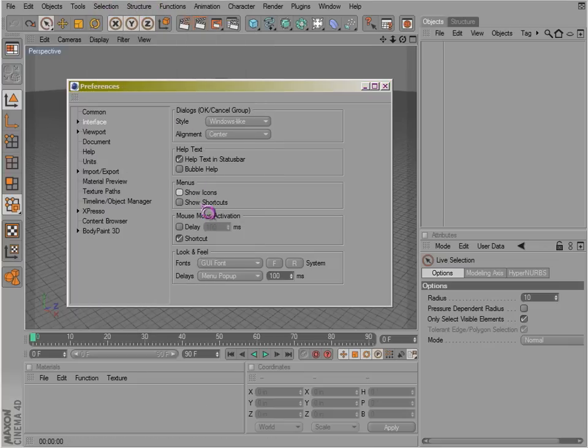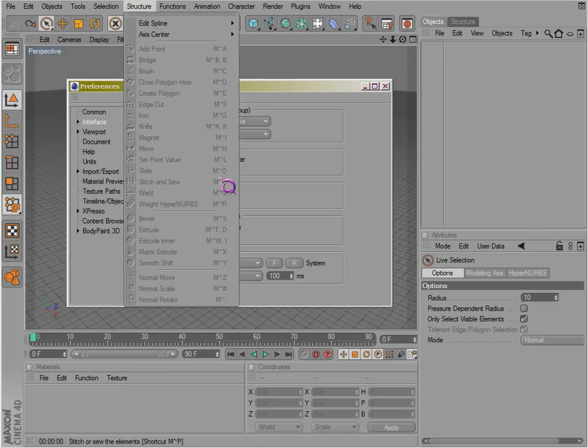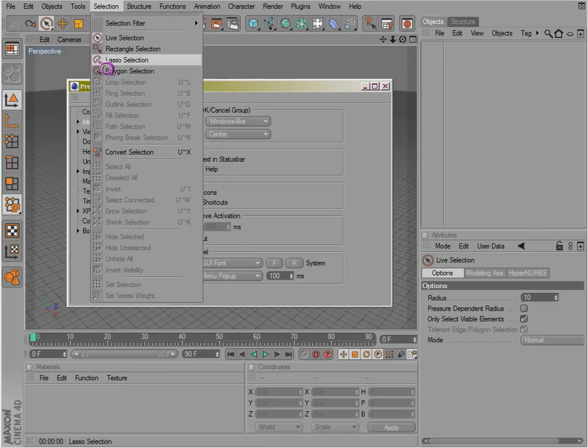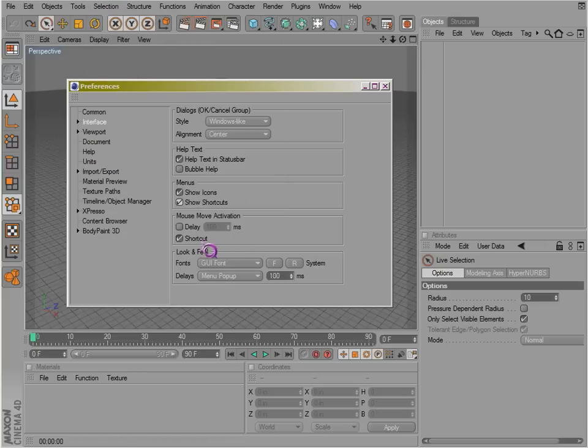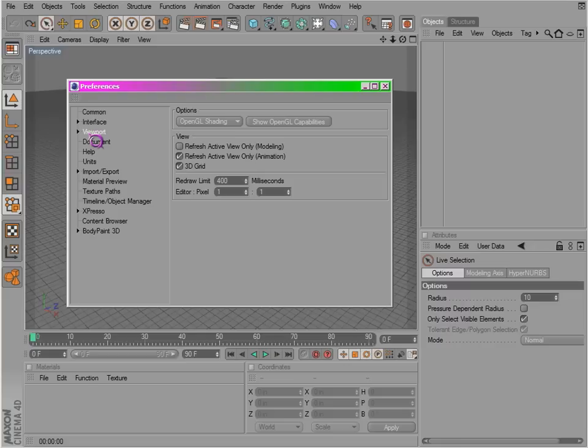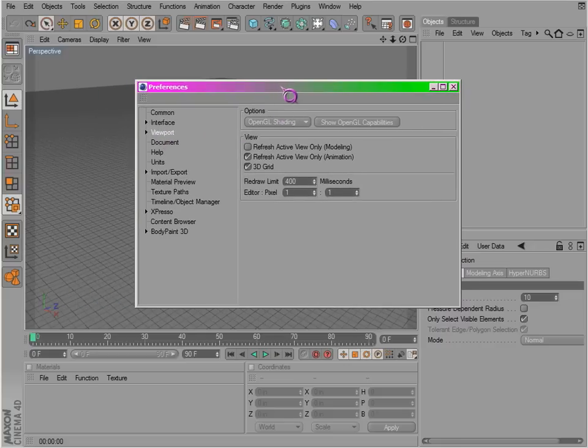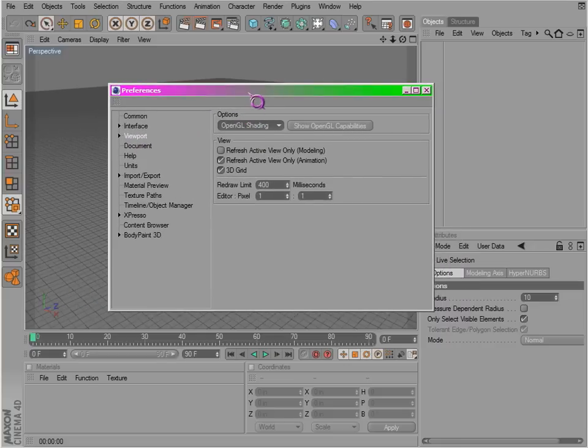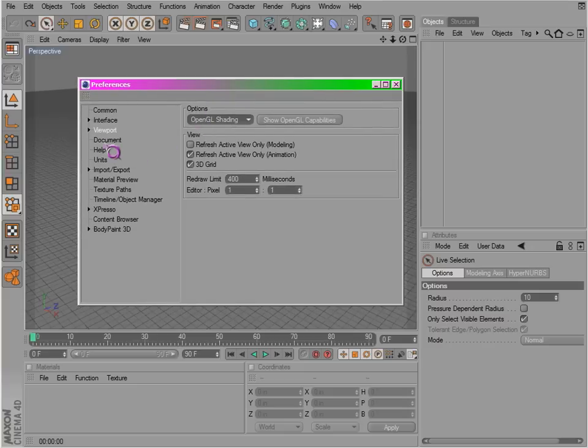Kind of a little difficult. Usually doesn't take up much more space to show your shortcuts and your icons. I prefer having icons. I mean, they don't tell you everything, but they kind of help. And here's the viewport. You'll see the options. OpenGL shading. I recommend that. Seems to be a little bit faster with the video card.